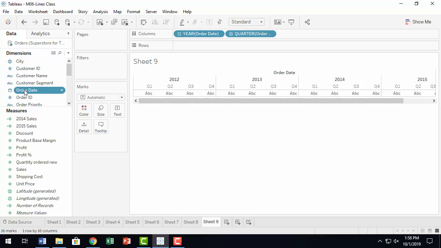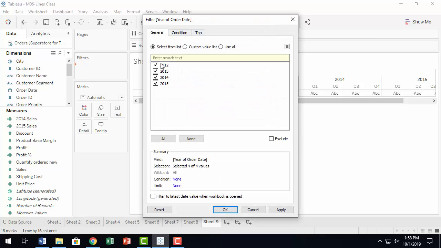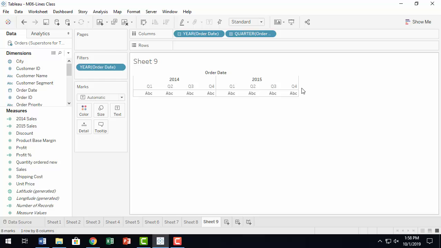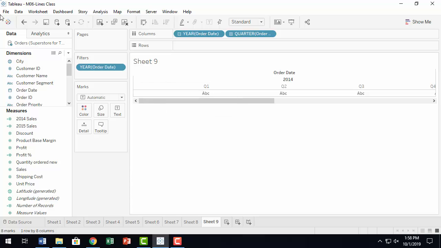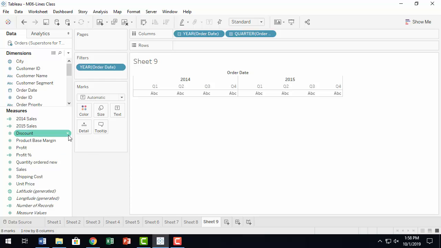I'm going to filter to just a couple of years, so we will see the whole thing in one screen width. I'm going to filter out 2012 and 2013, so we will have only 2014 and 15. We can probably increase the width a little. Oops, I did too much. Increase the width a little bit. Now say we want to plot sales, so bring sales into rows.